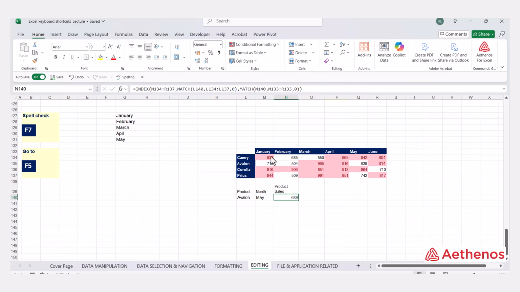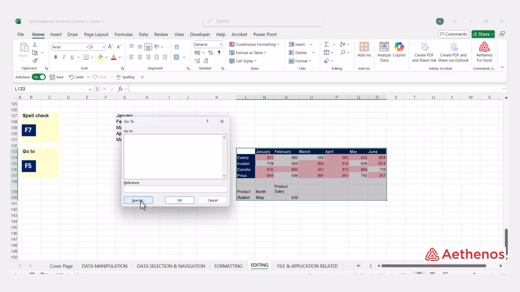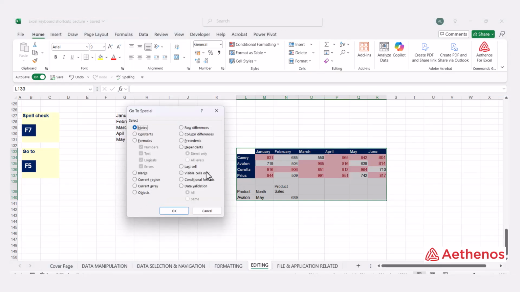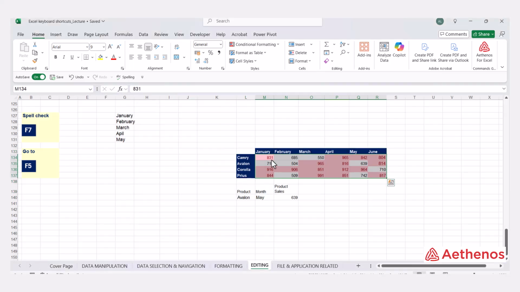Again, if I select the range and press F5 and special, let's say I want to see the cells that have conditional formatting. So I can select from here and say OK, and it has highlighted this range where I have applied conditional formatting. Likewise with the F5 key and then go to special, you can check the cells depending on different criteria.